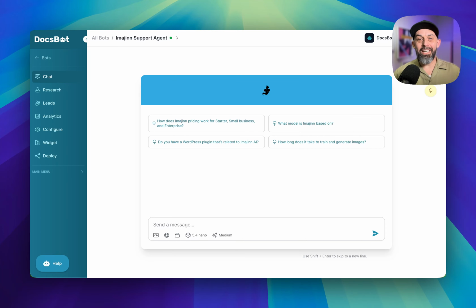When you have a warm lead in your conversation, already chatting with you, the last thing you want to do is send them away to a separate link. You want to capture that moment right in the chat. And for DocsBot Week, we're unlocking skills that allow your agents to act on your behalf.